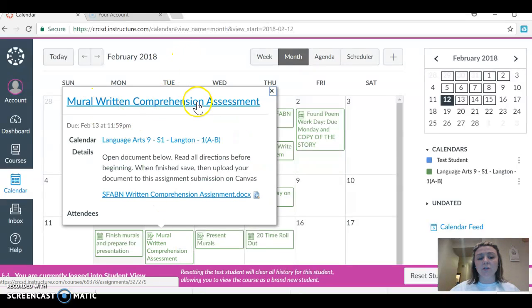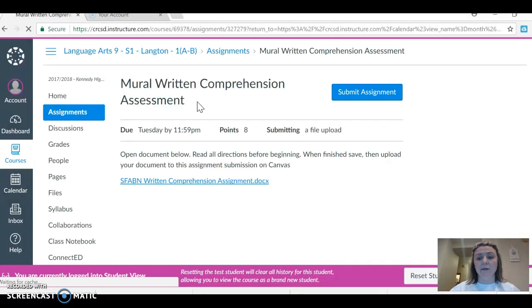And then you'll click on the large title at the top to open the entire assignment, not just the document. You can see when it opens the assignment, the document is still here, and you'll need to open that document and type directly into it. The instructions say when you are finished typing your answers, you need to save a copy first. And once you've saved that copy and closed it, then you can submit it on Canvas.